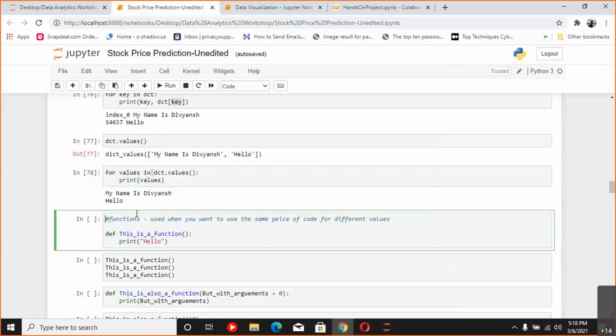Both allow us to reuse the code for different values, but with loops you can just pass a value, it will iterate over this and perform the code together for different values, whereas functions provide us reusable code. You can write a piece of code and then call the function anytime you want to do that thing. So let us just take a very basic example.